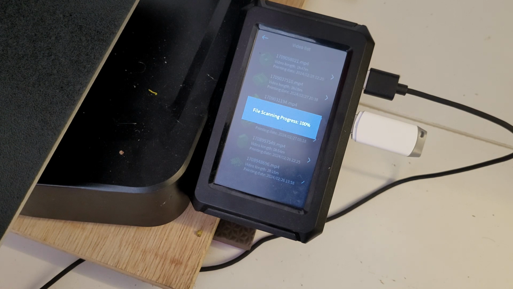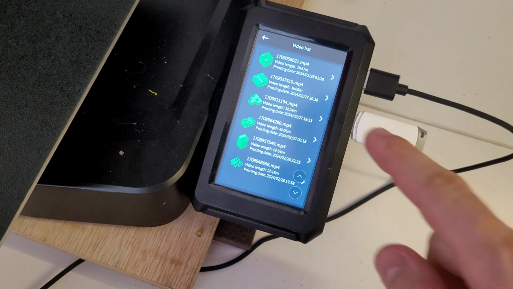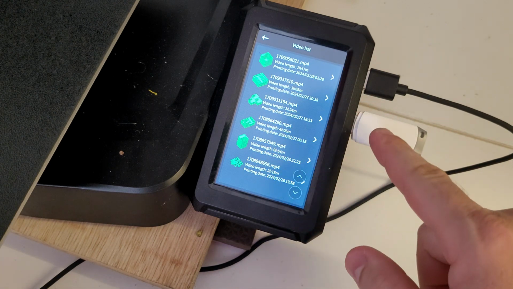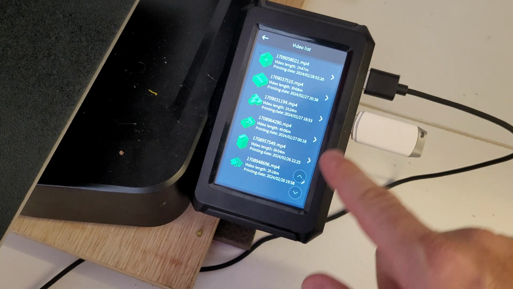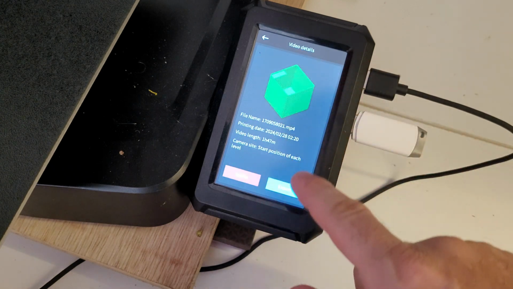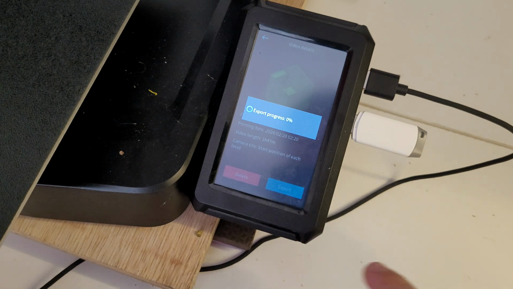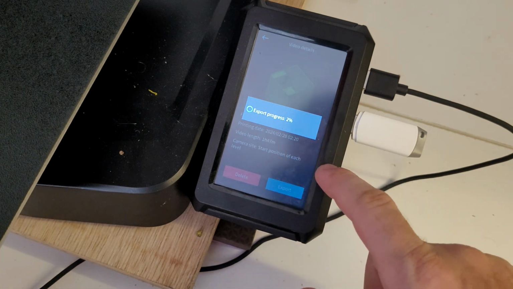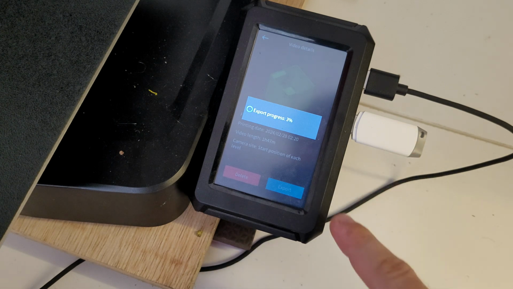it scans the drive, and then you just copy whatever you have printed to the USB drive. So let's just copy this box here, export. So now it's going to copy the video from the Nebula pad to the USB drive.